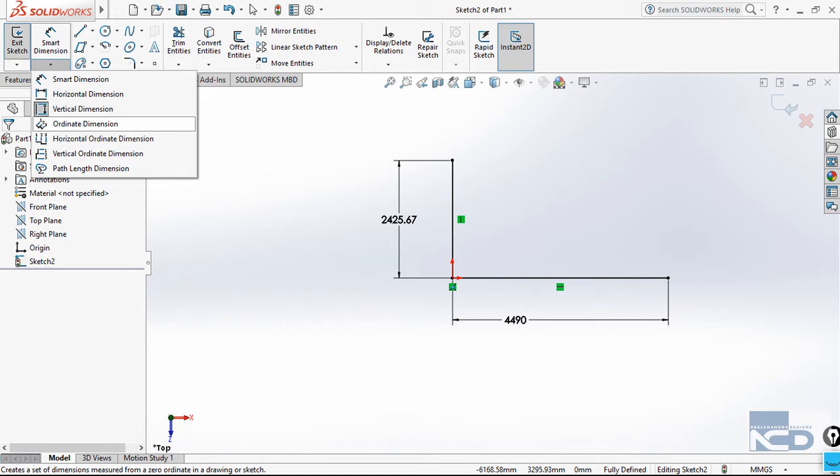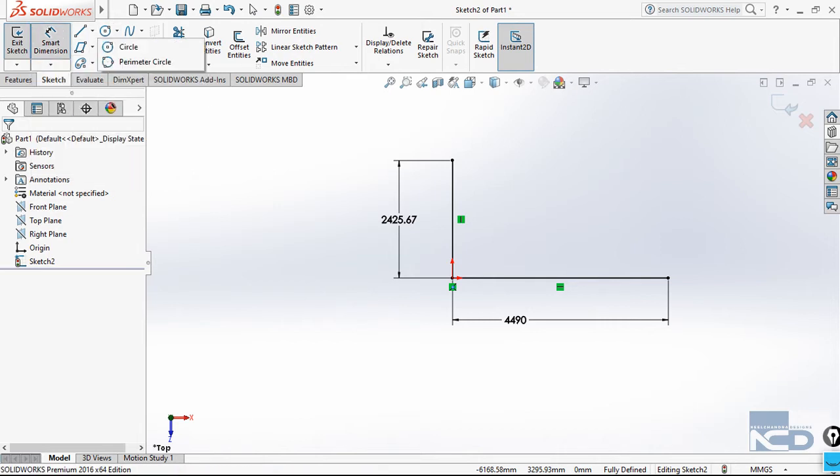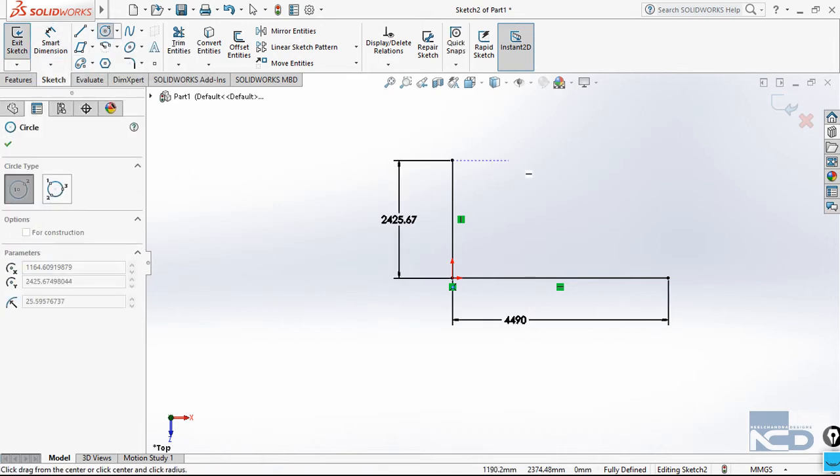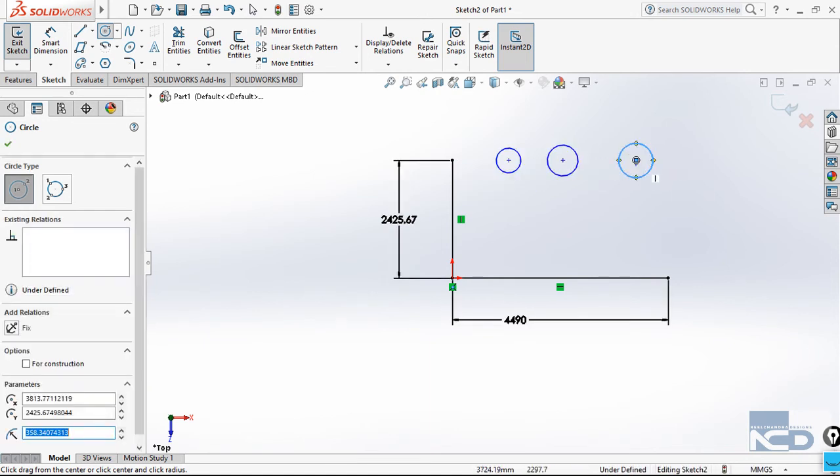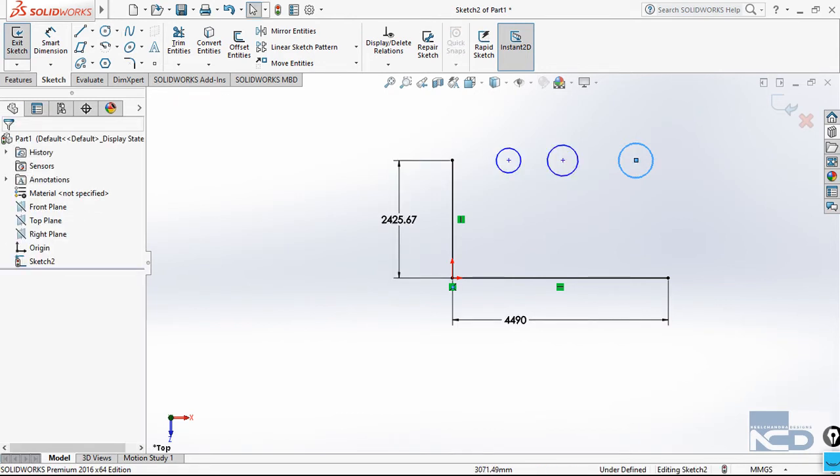So basically, what is this ordinate dimension? Before learning about the ordinate dimension, we are going to see the horizontal ordinate dimension and the vertical ordinate dimension first. So let's see what this horizontal ordinate dimension is. For that, I am going to create some circles, and these circles are in the same alignment. It means that their center points are in the same alignment.